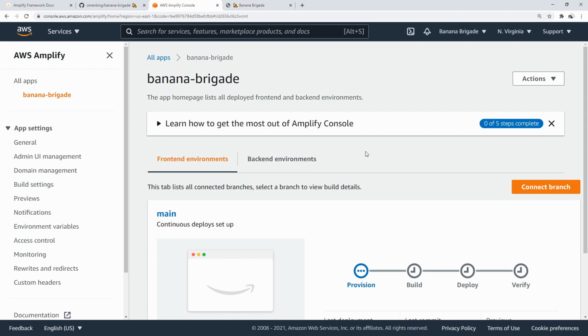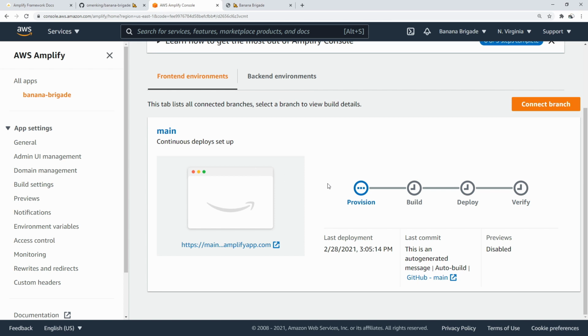All right, so now we are presented with the actual AWS Amplify console, but we're not ready just yet because if you notice here, we have a front-end environment and a back-end environment. And the front-end environment currently is provisioning. So it's going to go through all these steps. It's going to provision, build, deploy, and verify.